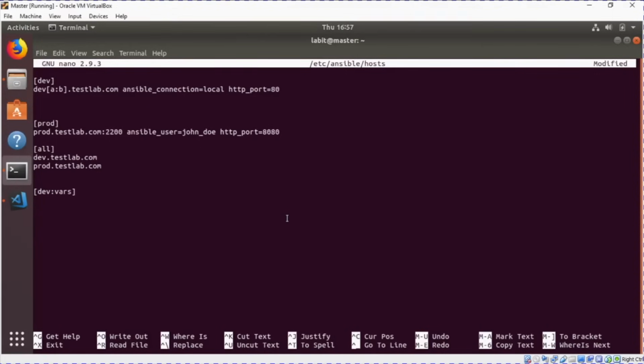And you can assign the variable after this. So let's say we want to assign a proxy server to the dev environment, so proxy_server is equal to dev proxy.testlab.com. Now we can do the same thing for the prod environment as well. So prod vars. Now this way you can assign group variables.